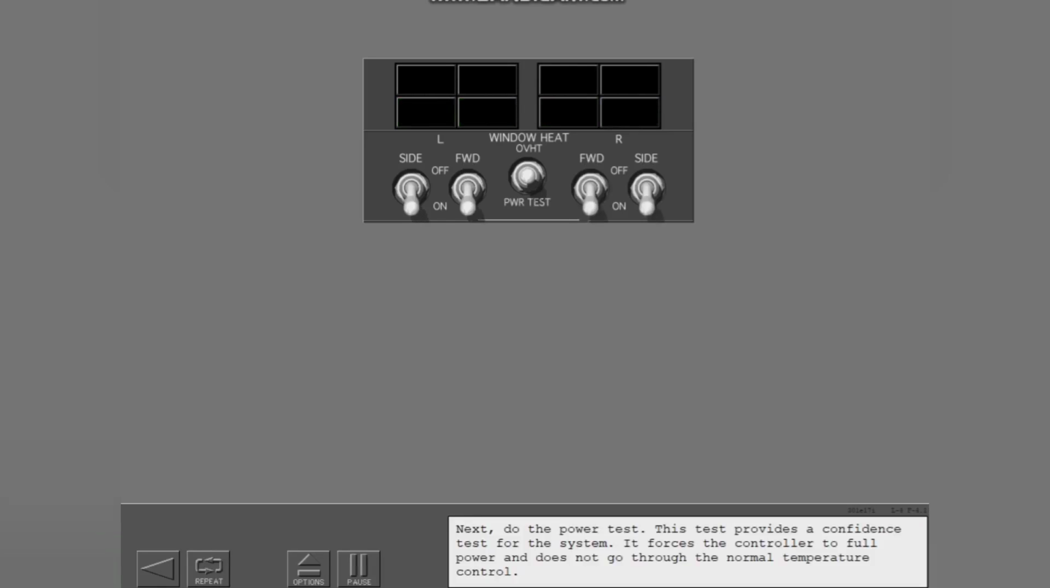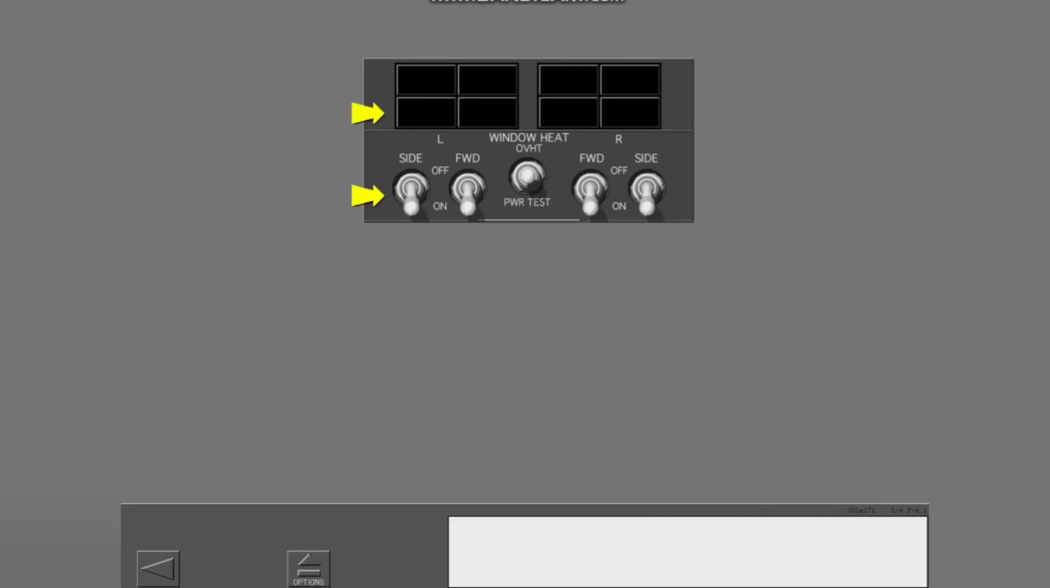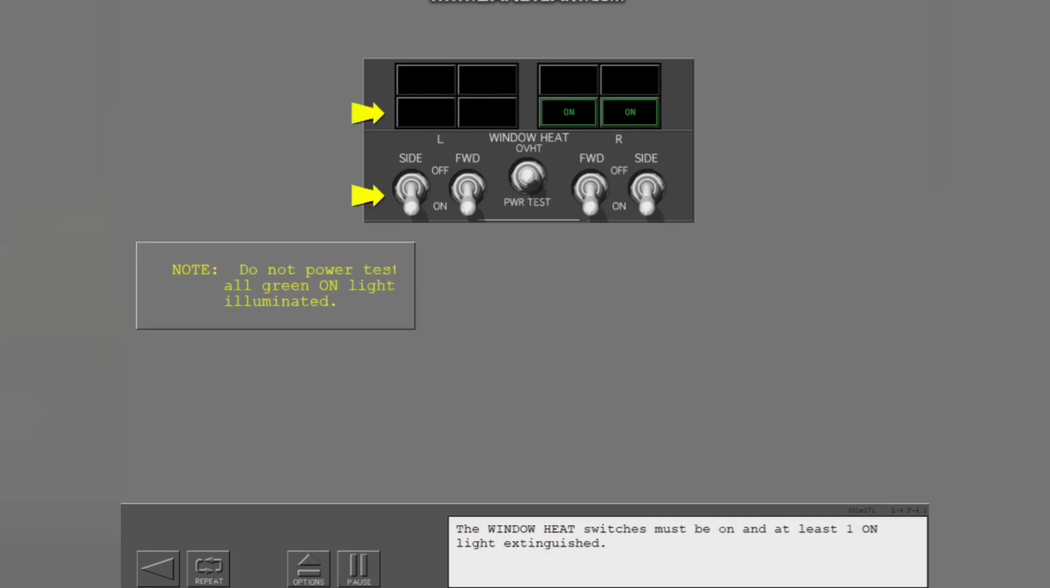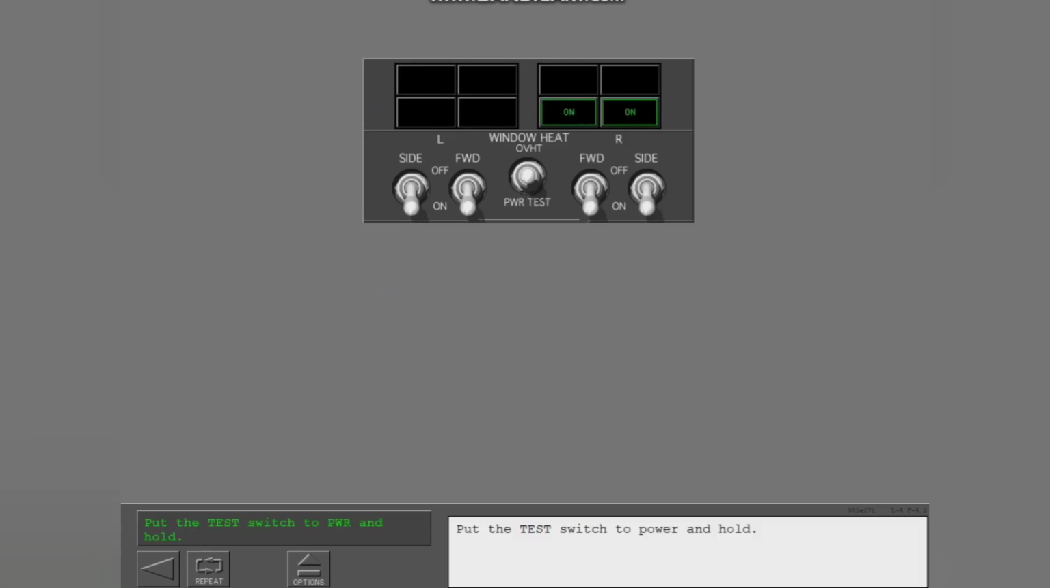Next, do the power test. This test provides a confidence test for the system. It forces the controller to full power and does not go through the normal temperature control. The window heat switches must be on and at least one on light extinguished. Put the test switch to power and hold.